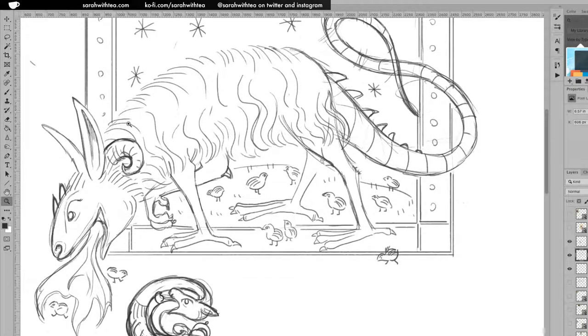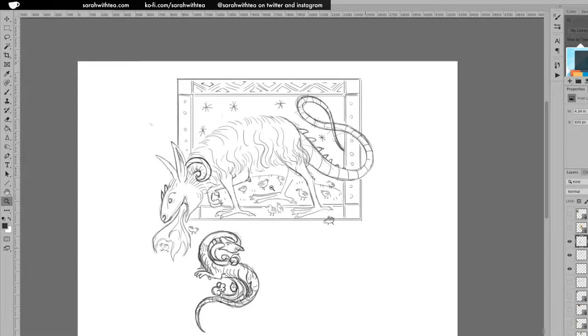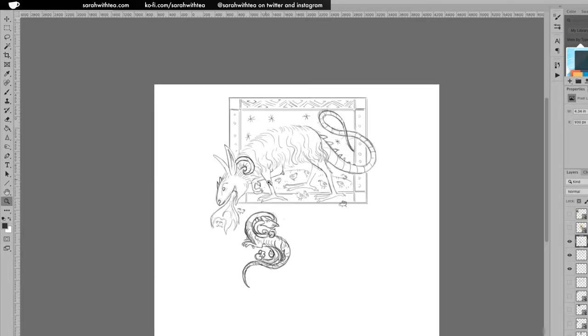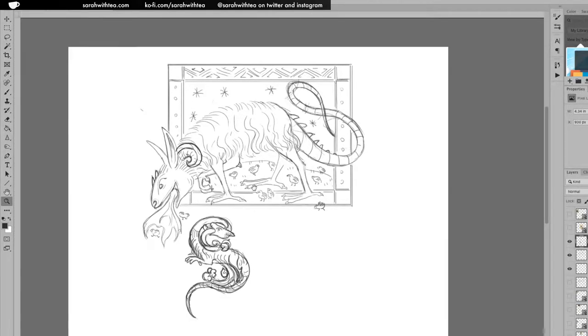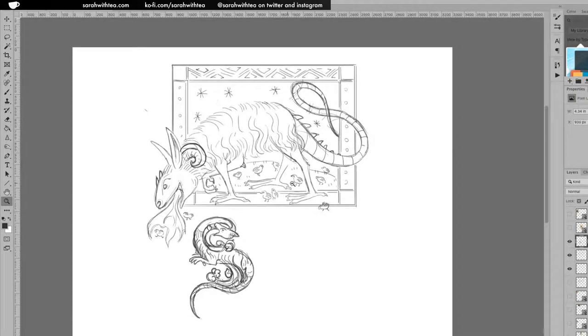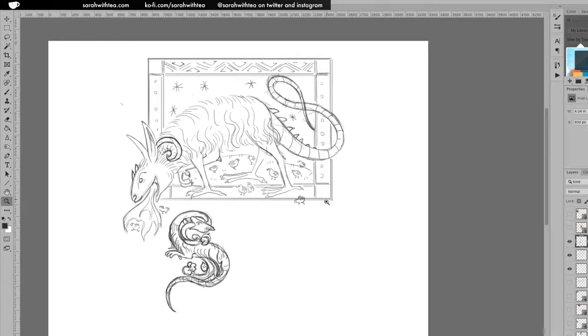I don't know, maybe if it were bigger, if it were like a proper ram's horn. Dunno. I'll make a dramatic final decision when I start doing magical colors and things.